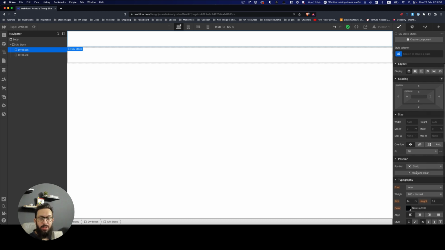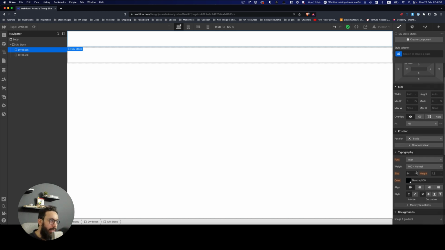Float and clear, I would definitely recommend not using float anymore. Float and clearing is something we used way back when we were doing manual positioning, like having an element on the right, having an element on the left. But you can still achieve all of that by using grids now and using Flexbox. Floats may be applicable when you're writing a blog and you want an image floated on the right or left of the blog and have the text wrap around it. But apart from that, you're not going to use it.